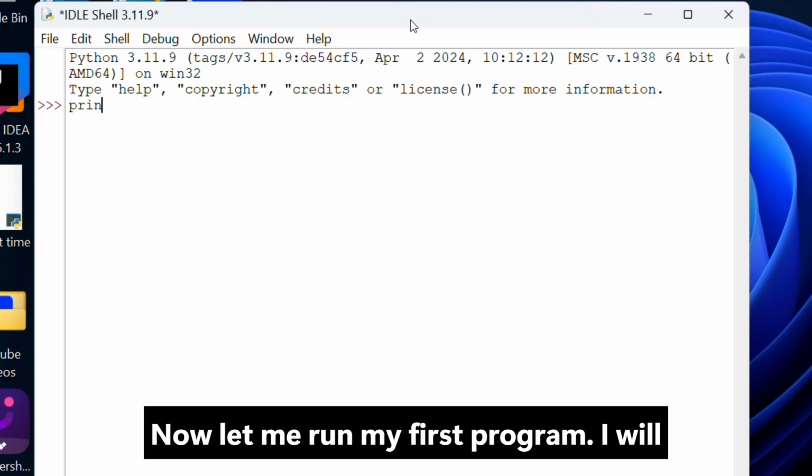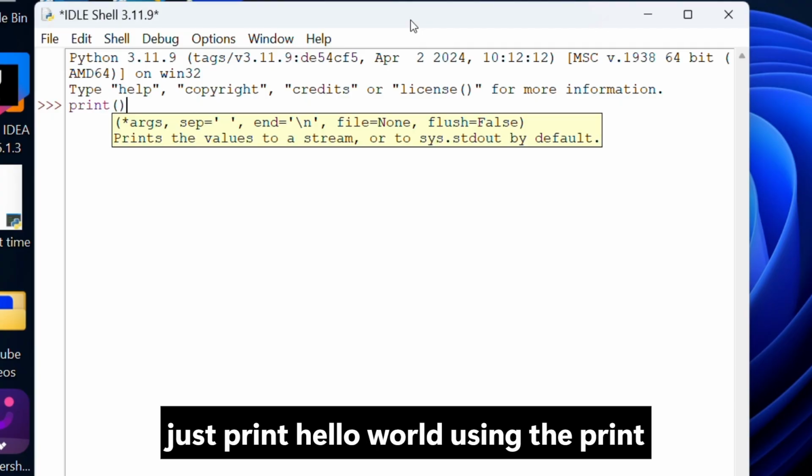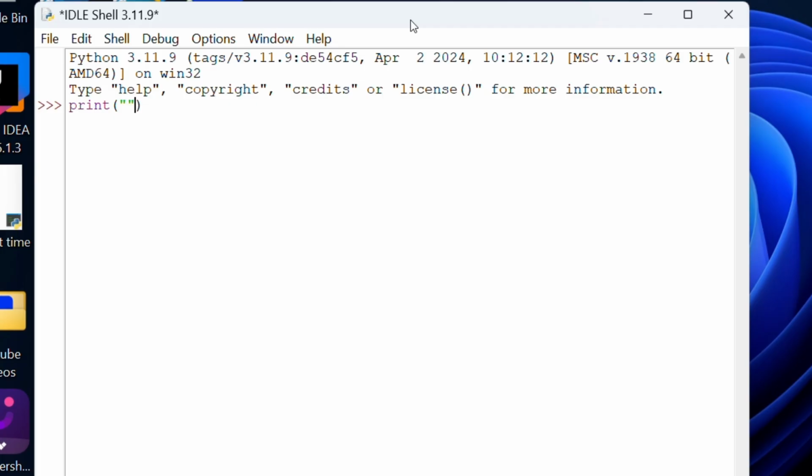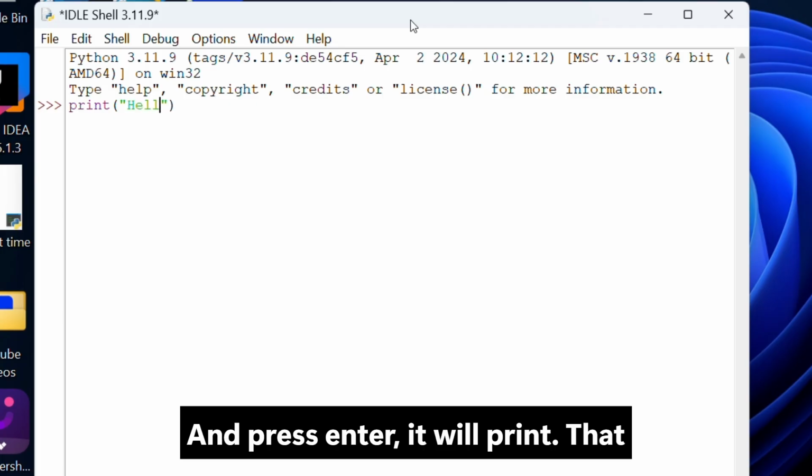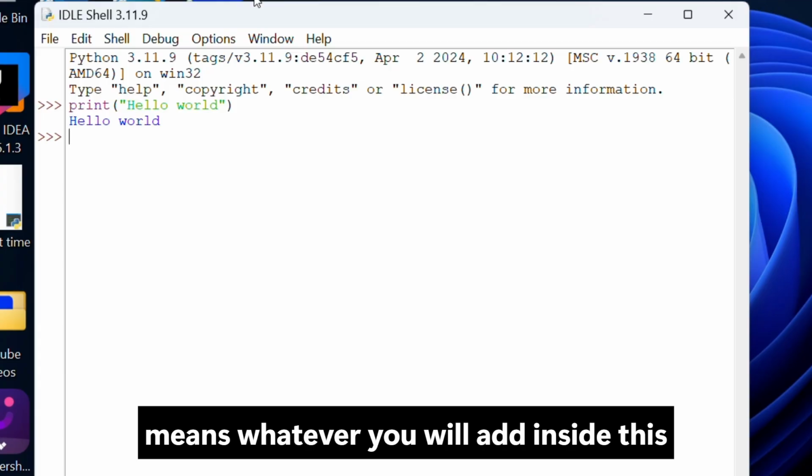Now let me run my first program. I will just print hello world using the print method and press enter. It will print. That means whatever you add inside this will get printed.